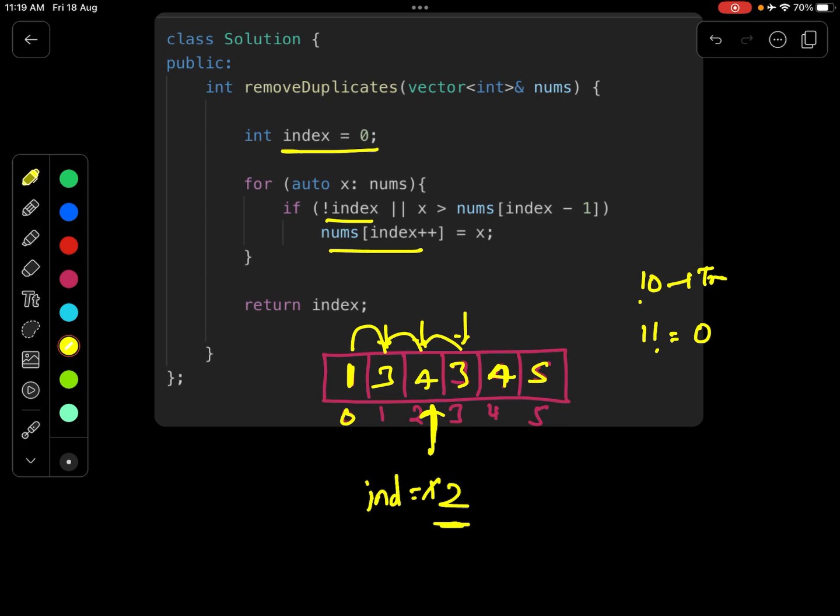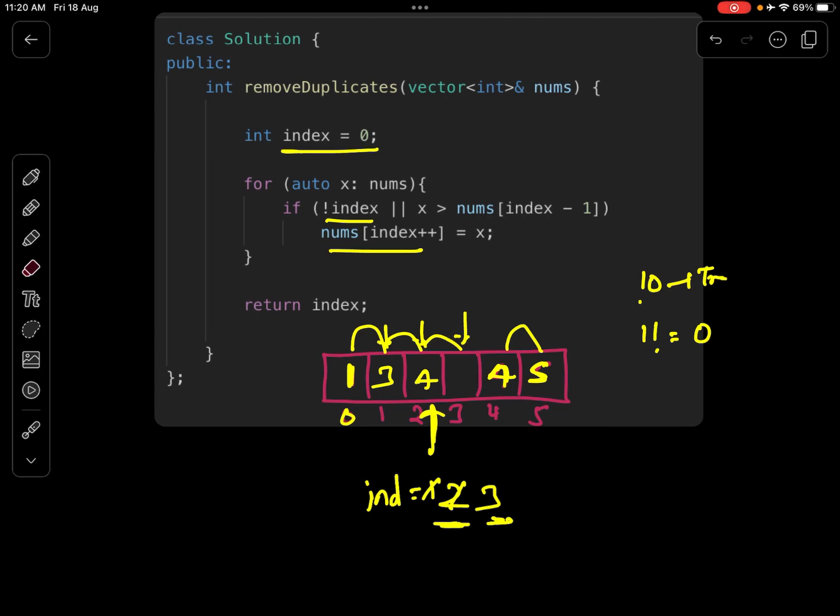Now my index will be shifted to the next position as usual. Then I will come at 5. Now I will check, is my 5 greater than its previous? Of course yes. So I need to put this 5 at index 3. Index 3 is over here, so I will put it here. Now again my index will be shifted to 4, right? But I don't have any more elements. So what I'm returning is the index, that is 4. I need to traverse my first 4 elements, which are non-duplicates, and also in sorted form: 1, 3, 4, 5. I hope you understand this question.